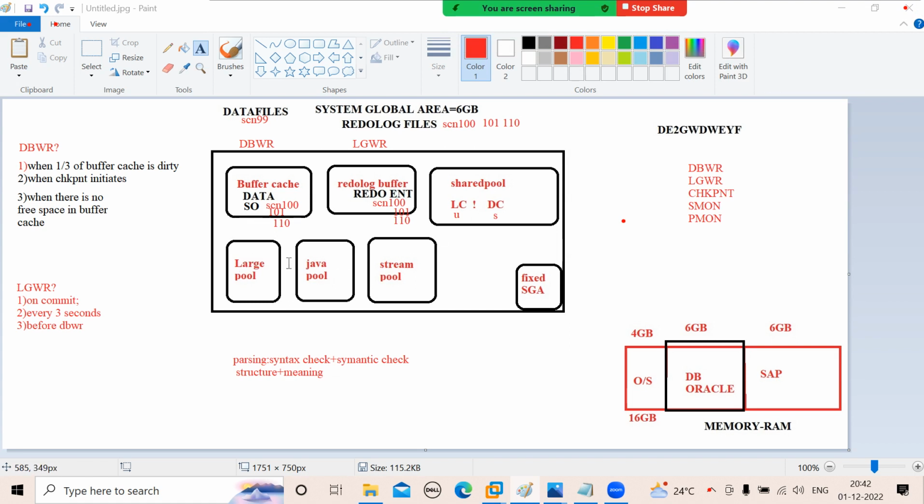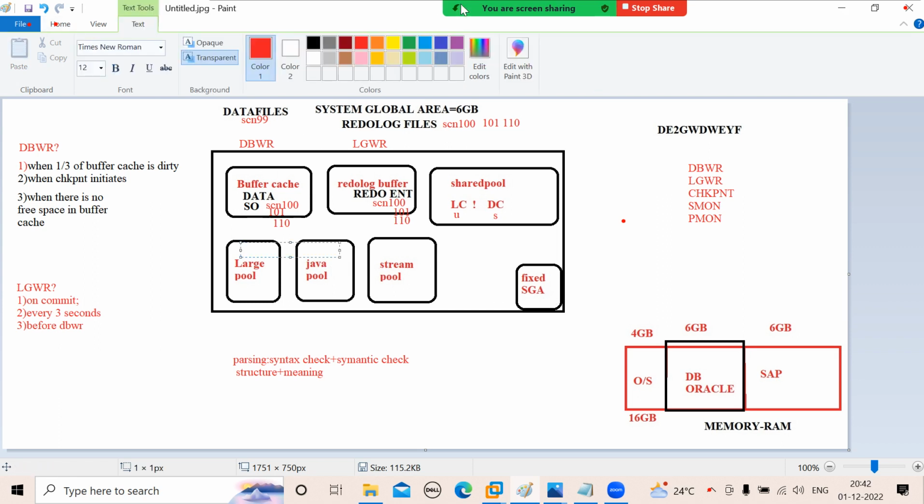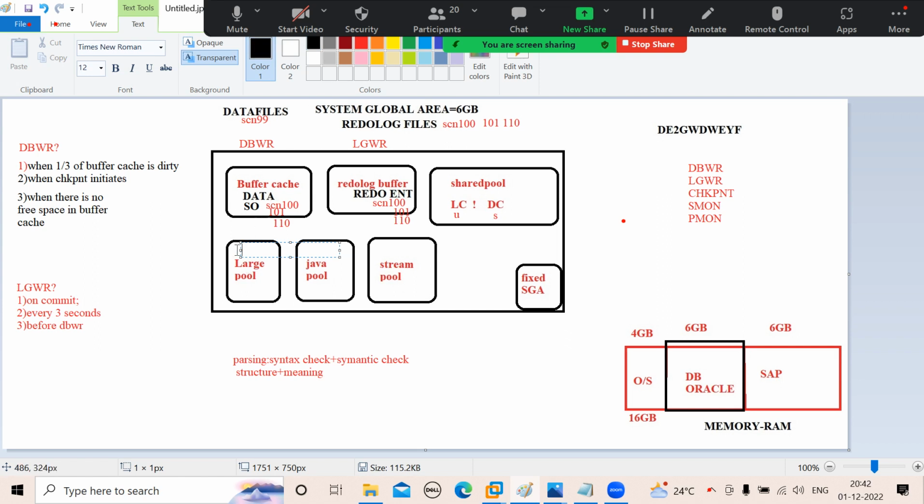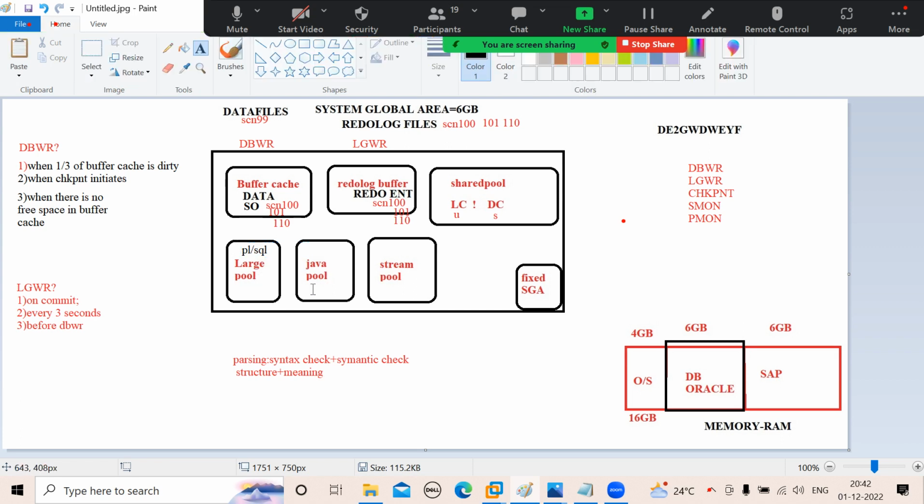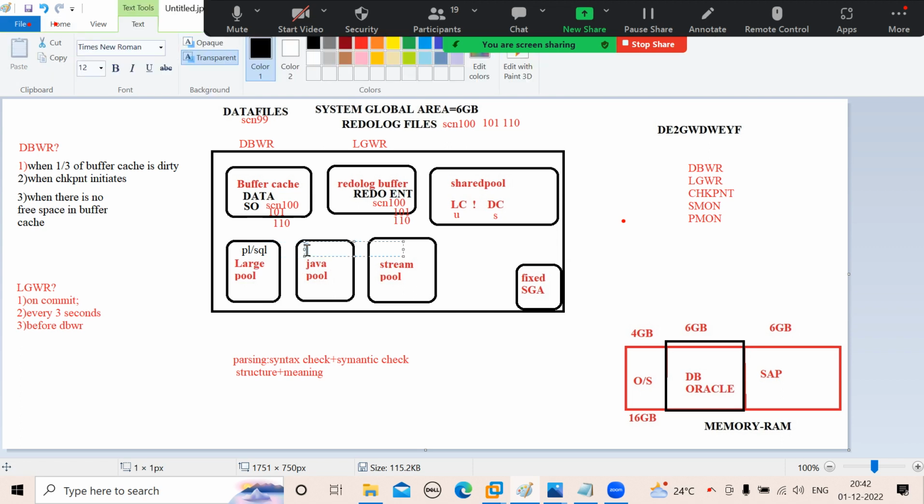Another memory areas are large pool, Java pool, stream pool, and fixed SGA. Large pool is for PL/SQL statements execution area. So Oracle database is having PL/SQL programs, right? If you want to execute any PL/SQL program, at that time it will use this memory area to execute your PL/SQL programs. And in the same way Oracle also has some Java programs. Java programs execution time it will use Java pool area.